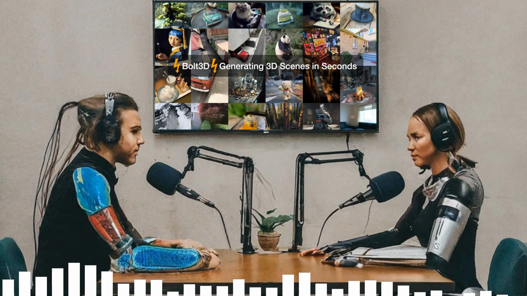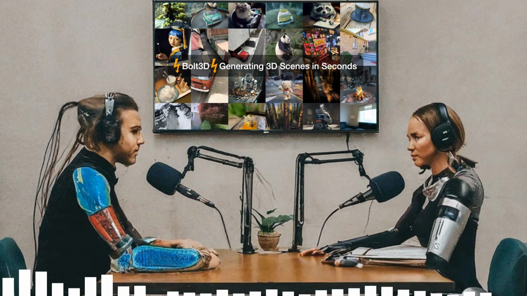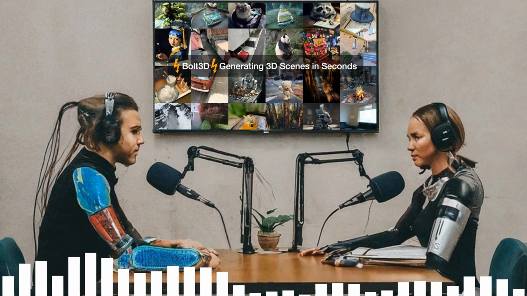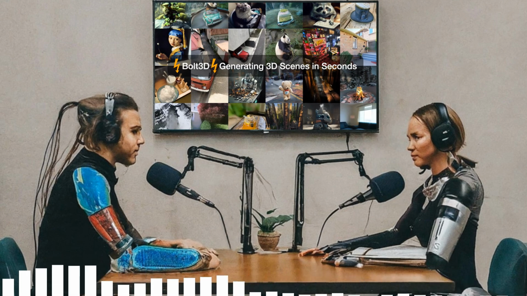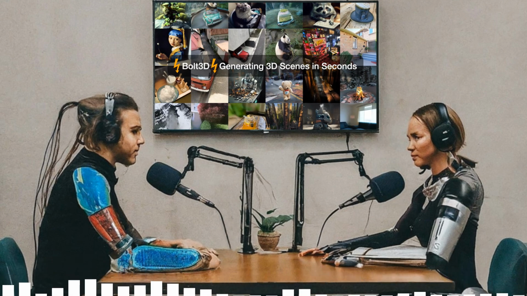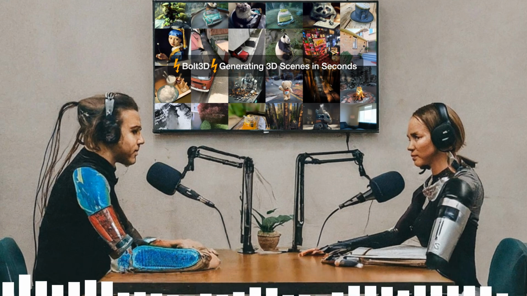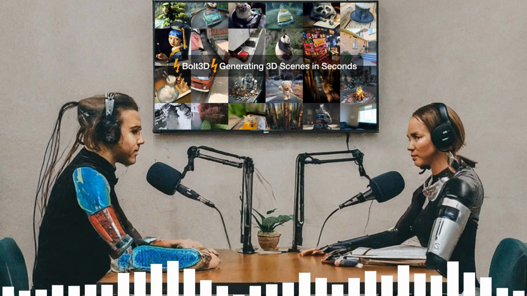Makes sense. And finally, the model can be a little sensitive to how the target cameras are defined, like the up vector and the scale of the scene. Right. So there's definitely room for improvement. Sure. But overall, it sounds like a pretty big step forward. Oh, yeah, absolutely. I mean, being able to generate detailed 3D scenes in seconds is a huge breakthrough.